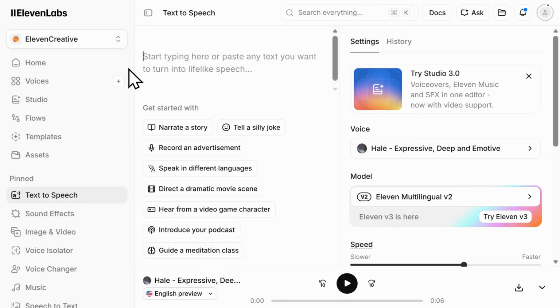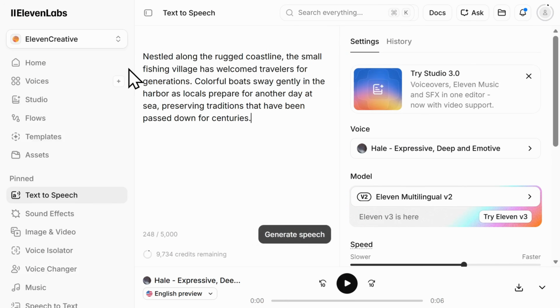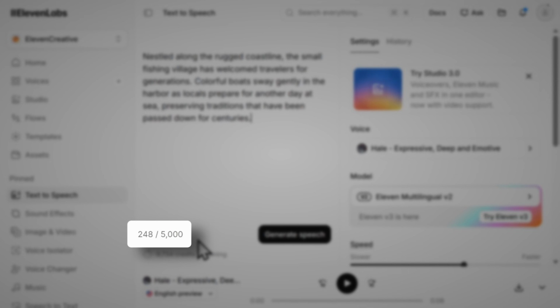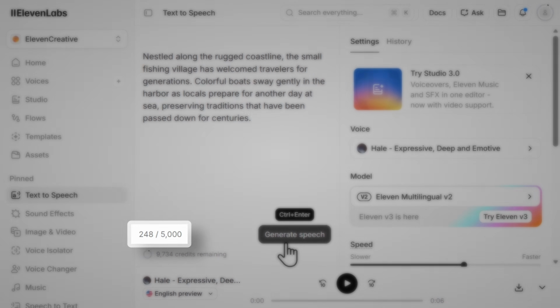Everything here is designed around a simple idea. You type text into the box, choose a voice, then ElevenLabs generates an incredibly realistic narration. So let's see it in action. I'll start by pasting in a short script, but note that you can include up to 5,000 characters. And that's all I need to do before I generate my speech.